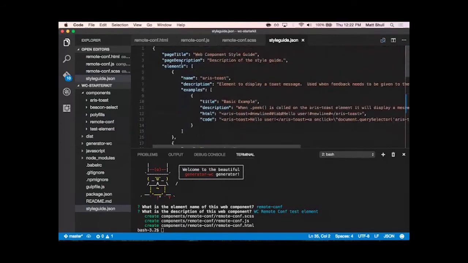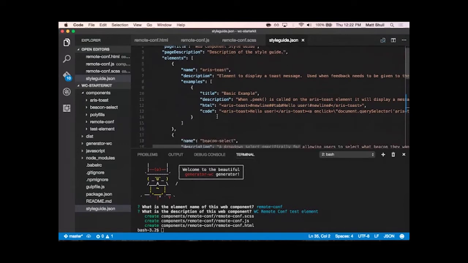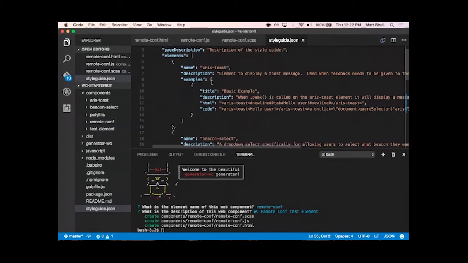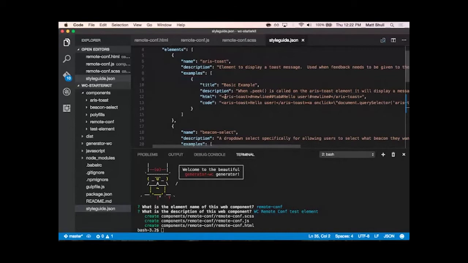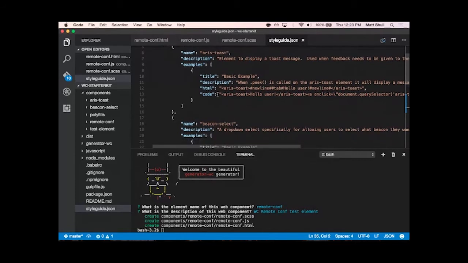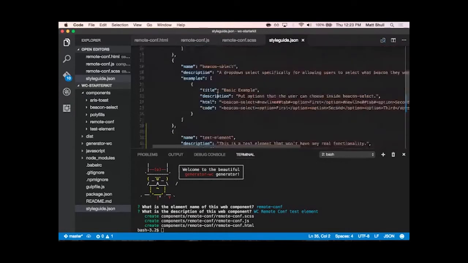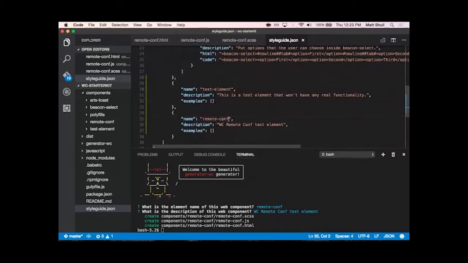So looking at this JSON file, we have a page title and page description of the style guide. We have an elements array that has different element objects. Each element object has a name, a description, and an examples array as well. So you can do multiple examples in the style guide. You have a title for each example, a description. The HTML is actually what HTML will be able to be copy and pasted. So it shows the syntax of how to use that example. And then the code here is actually what gets rendered onto the page so that you can show a working example. So you can see that we don't have any examples in our remote conf element just yet.